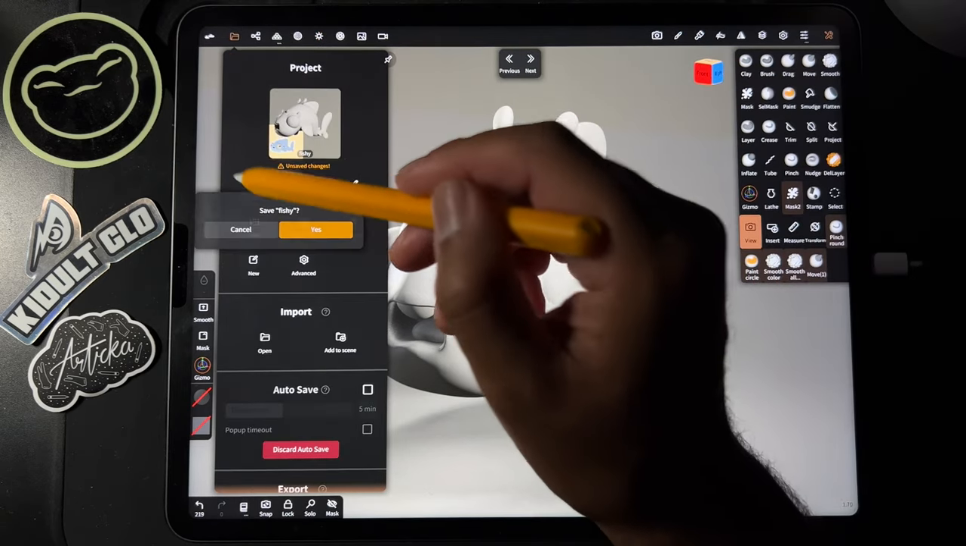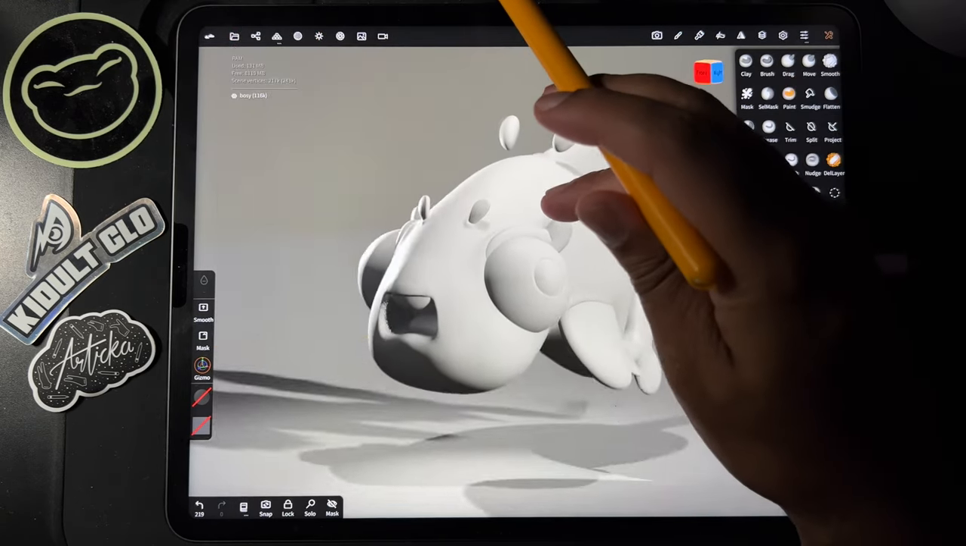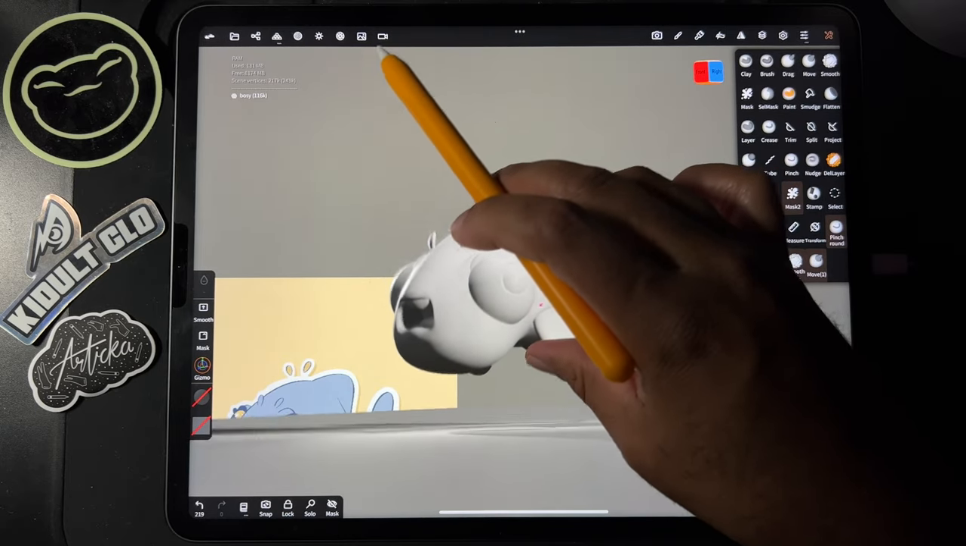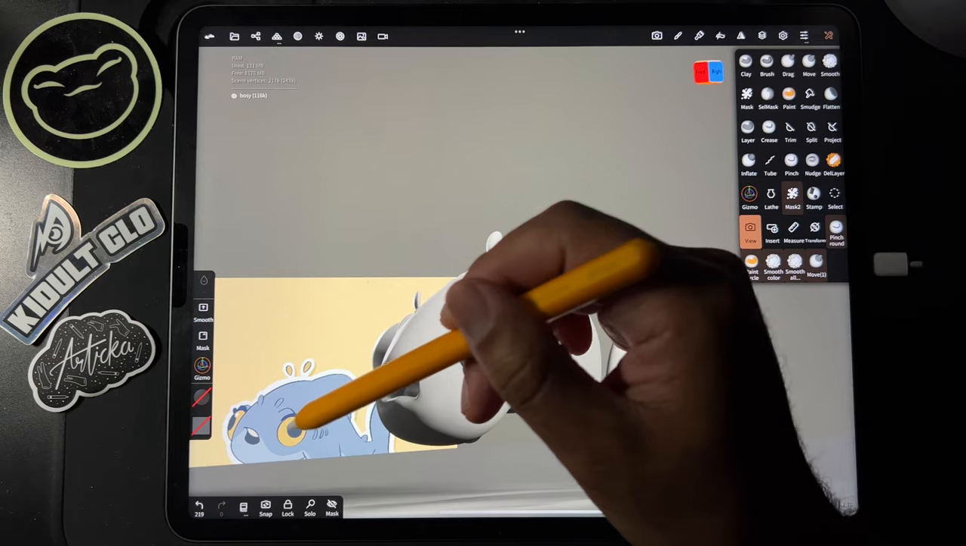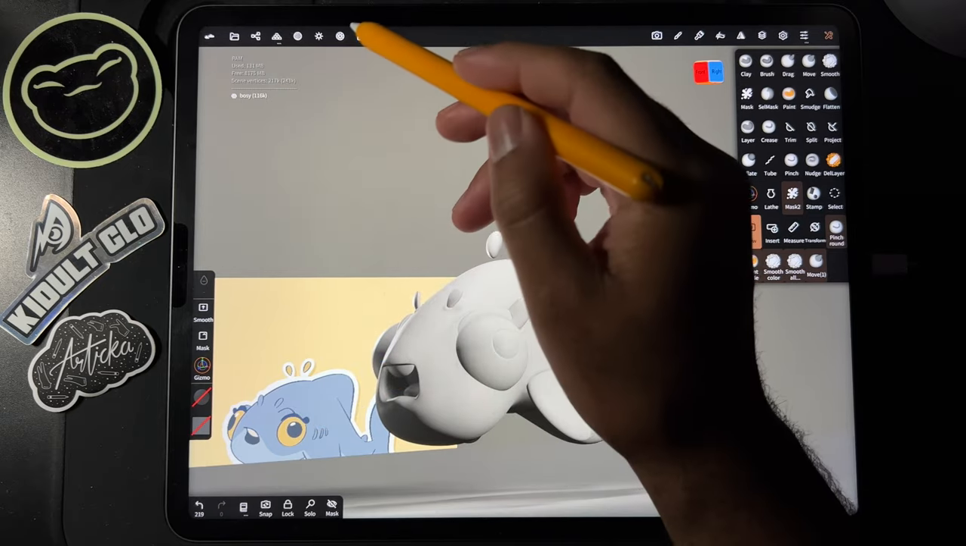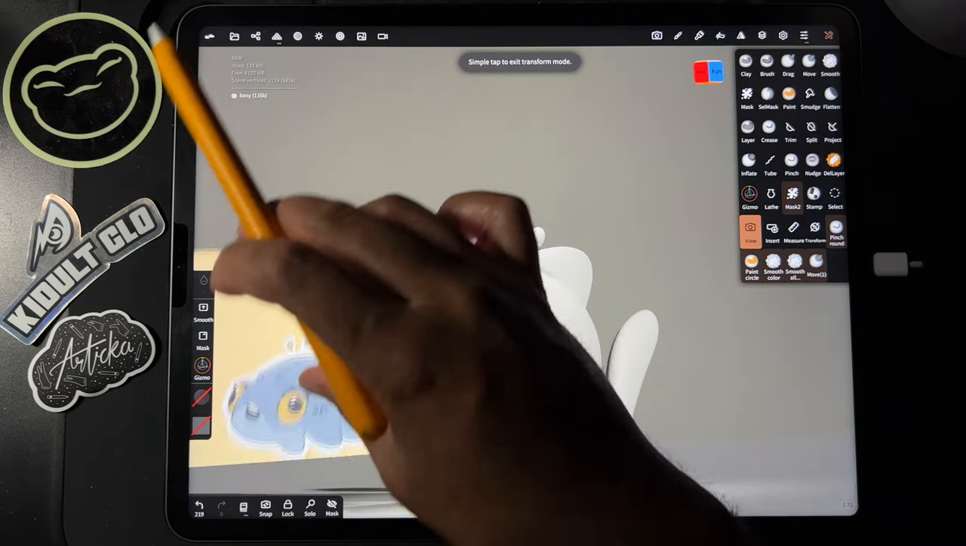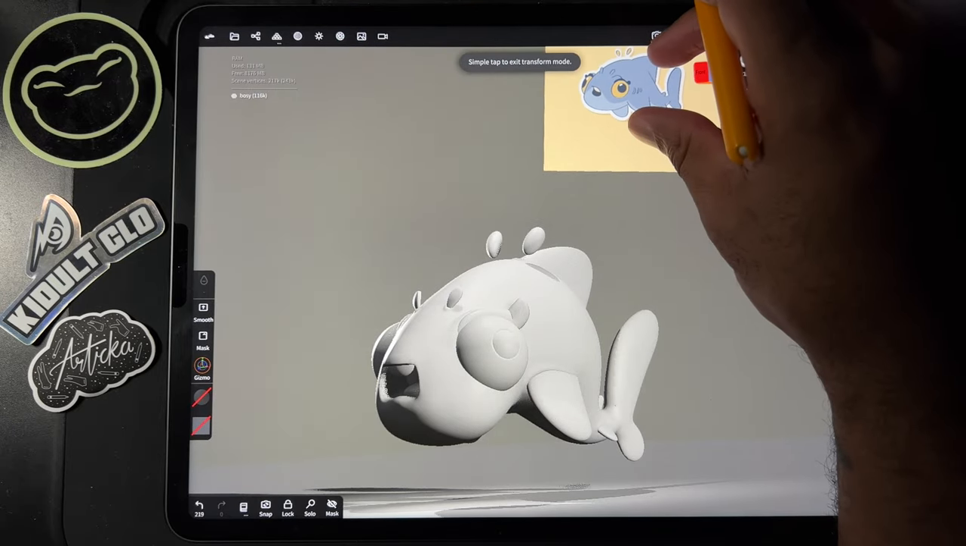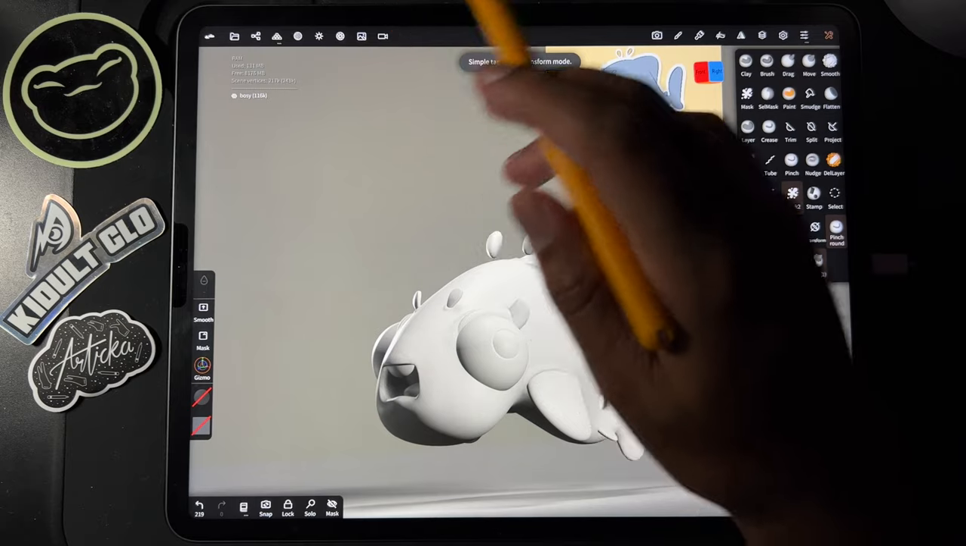Okay, so I'm going to save. I think this is a good place to start thinking about color. So we have a blue. Let's move this over. Let's move this up to over here.